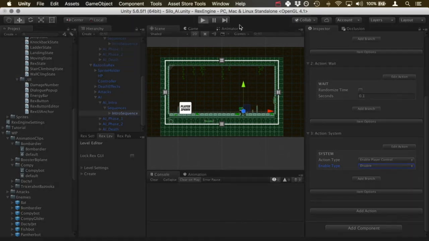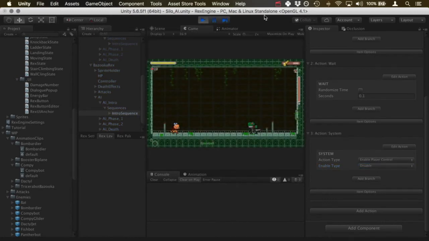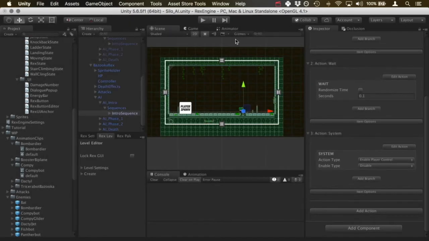And just to verify that, let me show you guys really quick. I am trying to move around right now. You can probably hear me hitting the keys, trying to jump, trying to move left and right. Nothing works. So my controls have been successfully disabled.